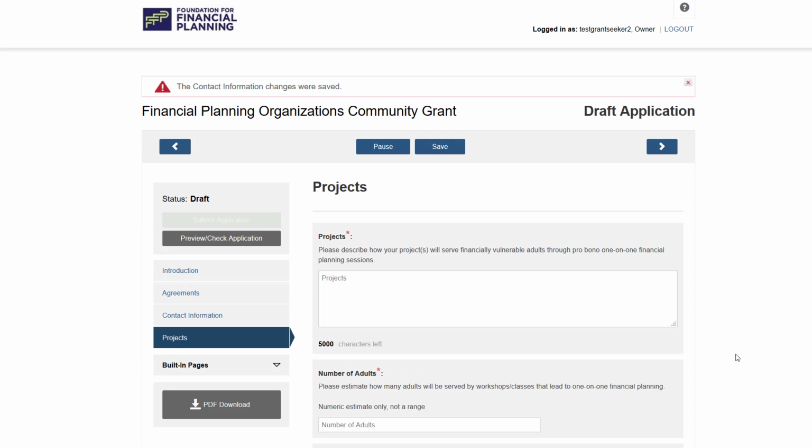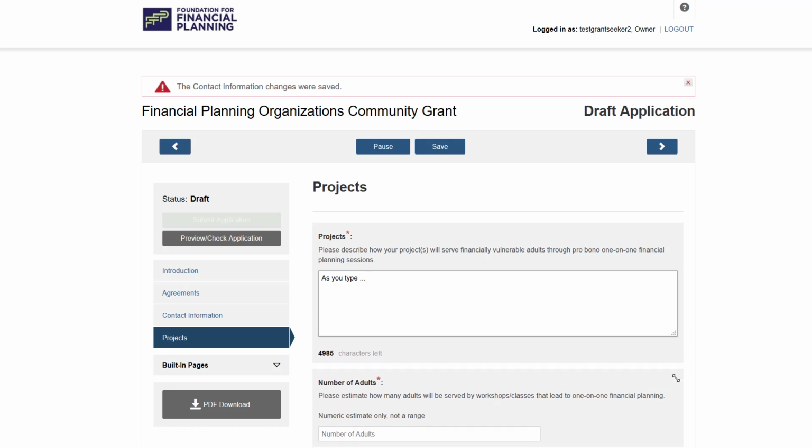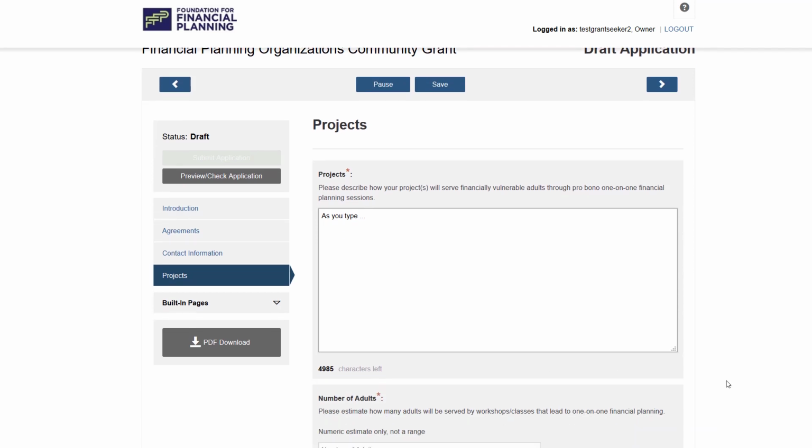This is the Projects page. This page has some text boxes. As you type, as you can see, this one here has 5,000 characters. As you type, you can see the character count goes down, letting you know how many characters you have left. Spaces are included as characters. Some browsers allow you to extend these boxes to make them bigger. You can also write your answers in another program, such as Google Docs or Microsoft Word, and cut and paste them here.